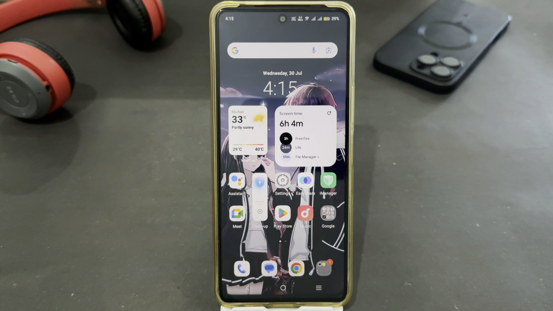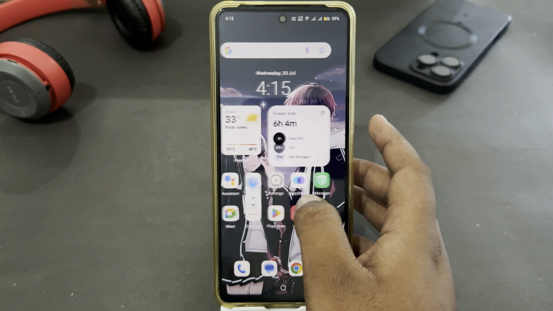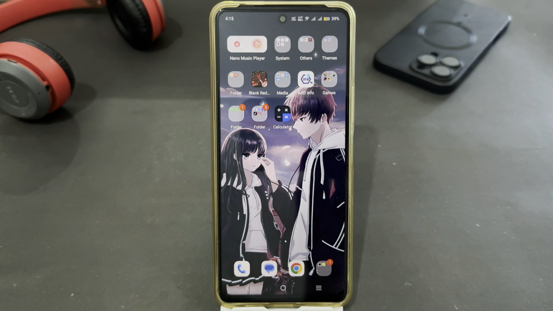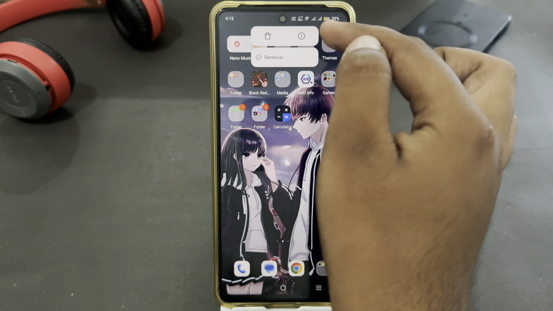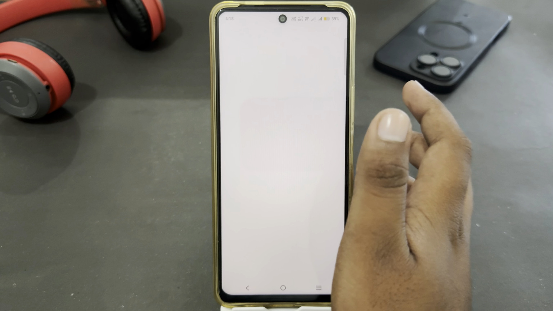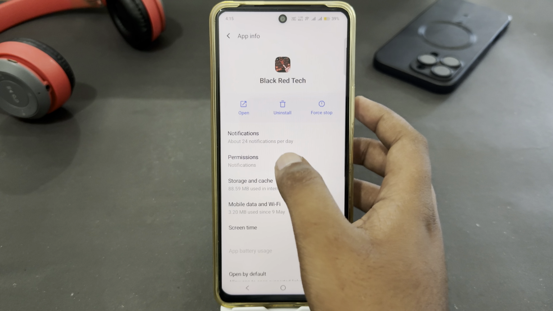Hey guys, today I'm going to tell you how to manage app permissions on Vivo Y04. If you're using Vivo Y04 and now you want to manage your app permissions, let's see how you can do this. You just have to select the app whose permissions you want to manage, then keep a long press on the app, select the info icon here, and after that you just have to select permissions.